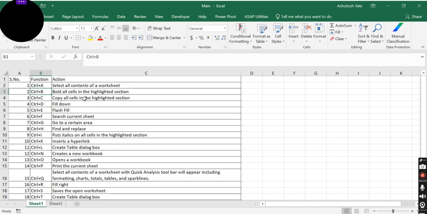And Ctrl B is to bold a particular cell or the cells which you selected. Suppose there is one cell, you press Ctrl B, then this cell B3 has been made bold. Now I reverse it back. Now I select some cells, again press Ctrl B. Then all the cells which we have selected have been made bold.